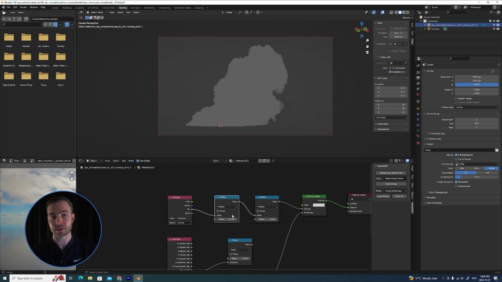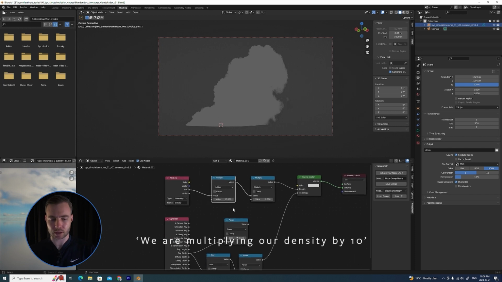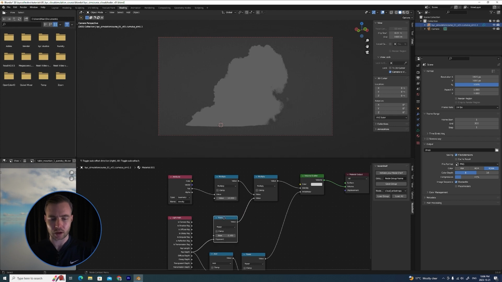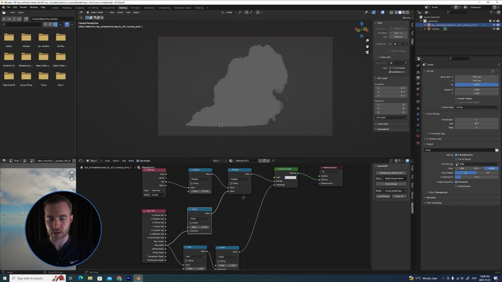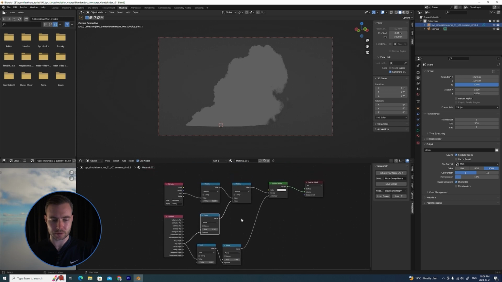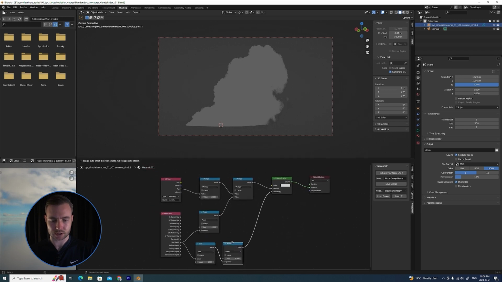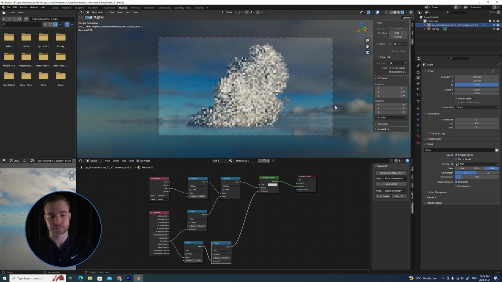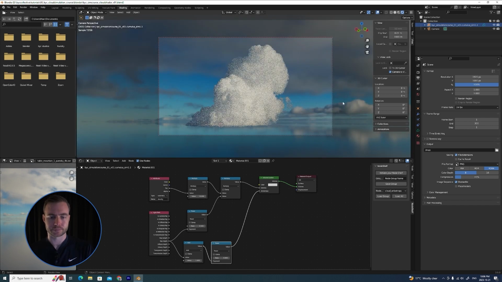This is now our density. This is where our density is going to be read from. So it's got a value of 10. And then I'm just going to plug this in for now. And we will multiply our density there. And this is essentially the basic shader setup. So I'm going to go ahead and click Z, and let's render and see what we get. So there we go. Our cloud is already starting to take shape, and it's looking pretty good.